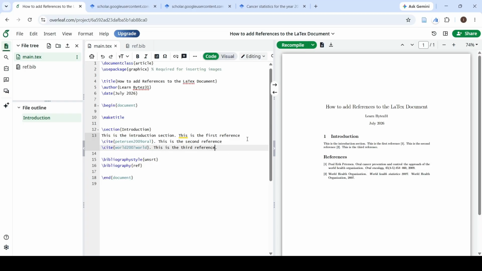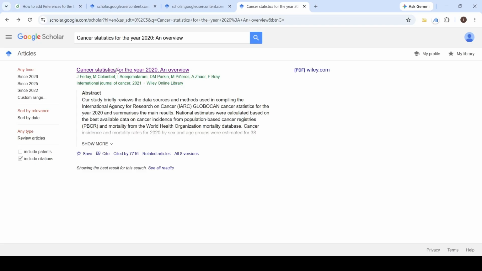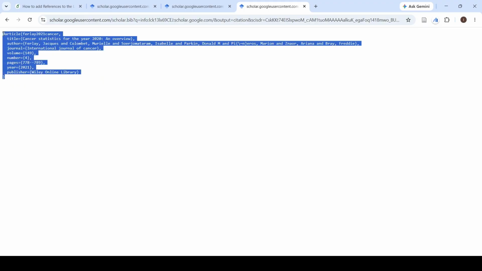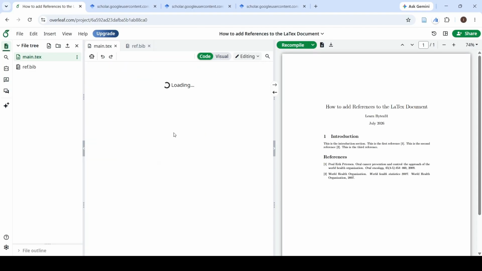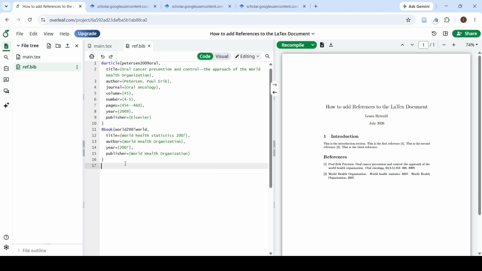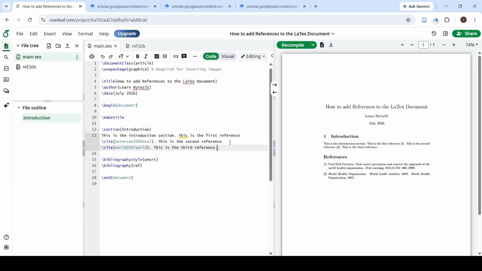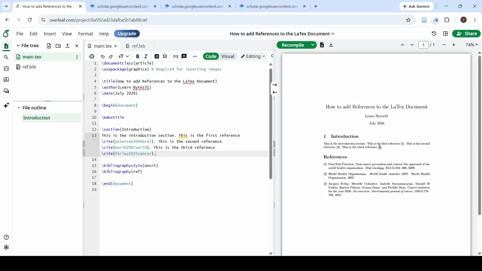Now let's take the third reference. So this is the third reference. Now let's copy this one. Again, open the .bib file, paste it, Control-S. Let's go to the main text. \cite. This is Farley 2021, the new reference we have added. We will compile. So here the third reference is added, and that is Farley.